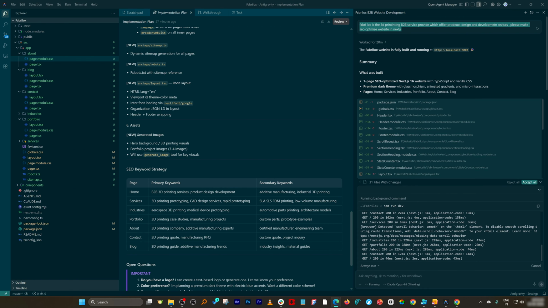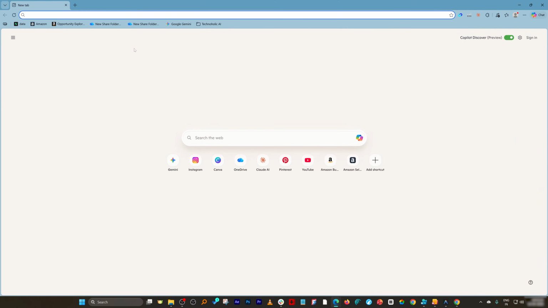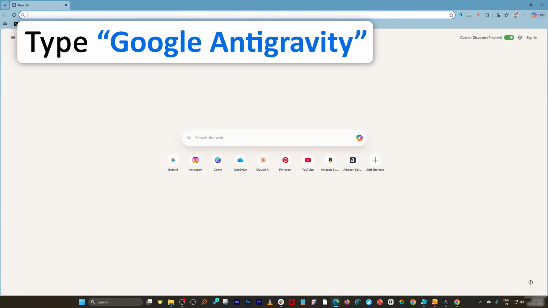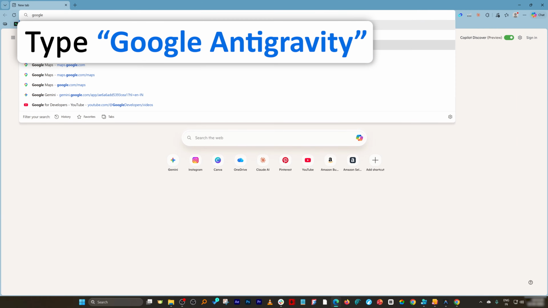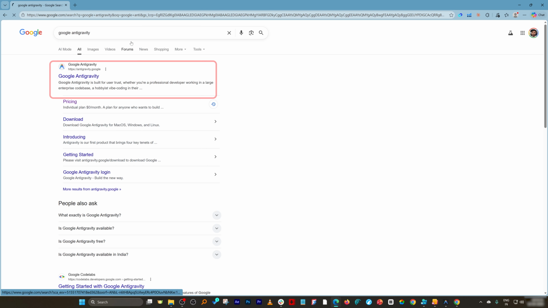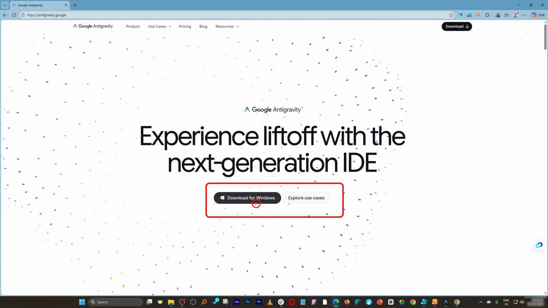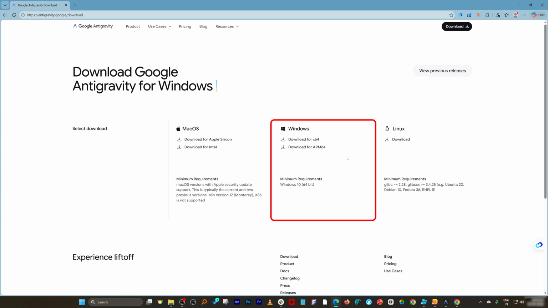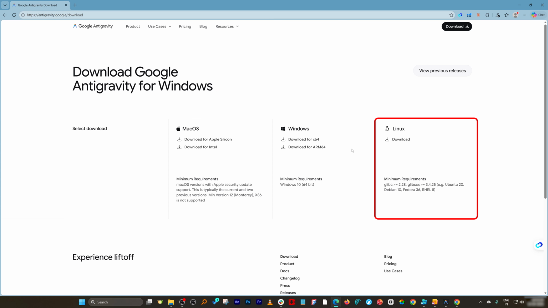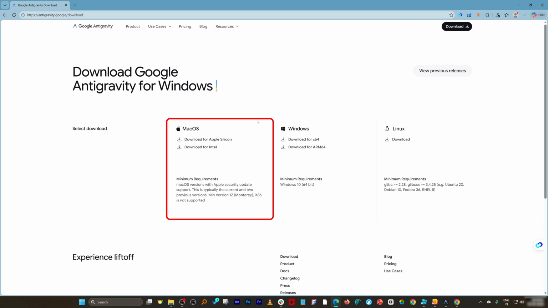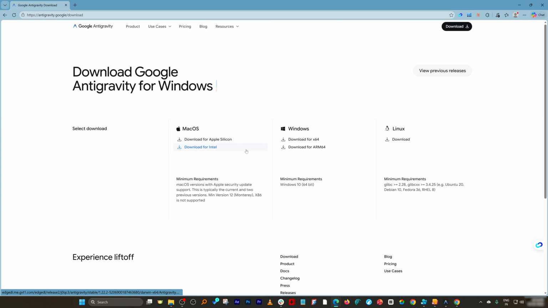Alright, let's get back to the topic, and here I'm just opening the internet browser. Now here I'm gonna type Google Antigravity. And this is the tool I was referring to. All you need to do here is click on download for Windows, and it is not only available for Windows but also for Linux as well as macOS users. So based on your hardware and OS, you can choose the version you have.